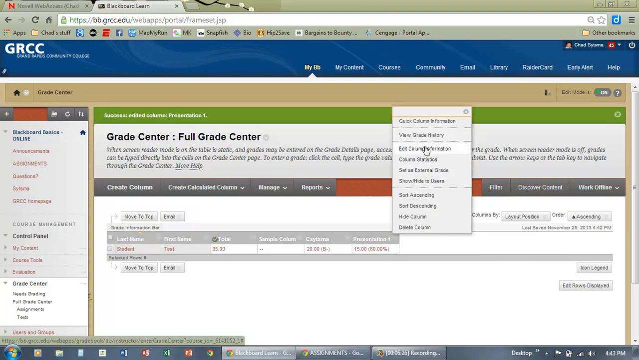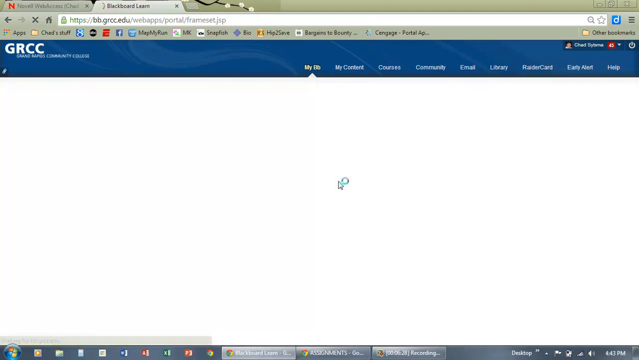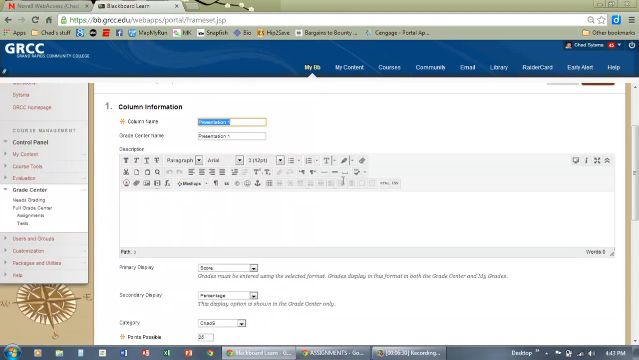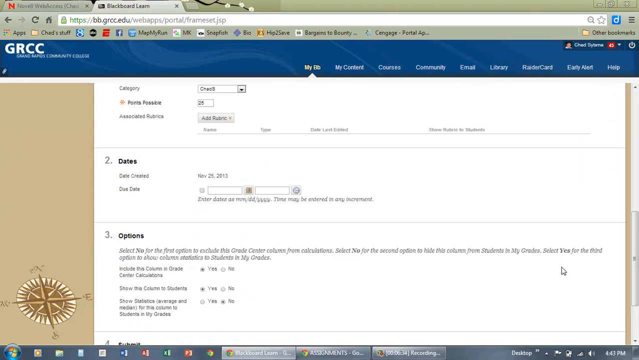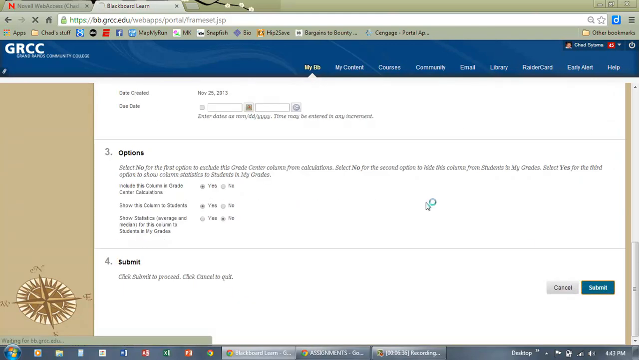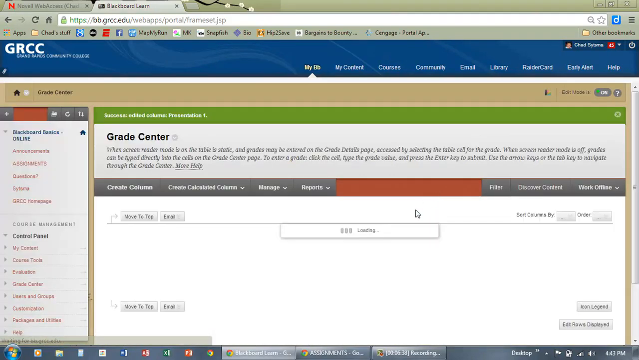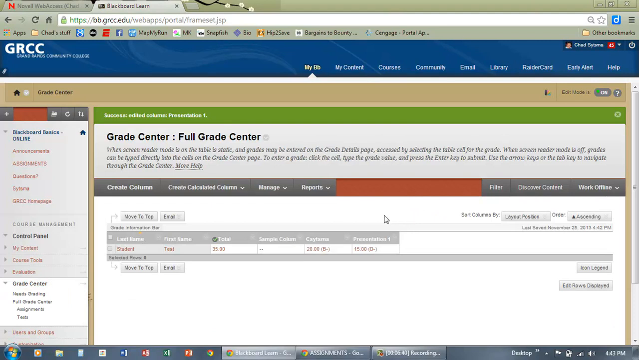Another example is we can change this to a letter grade, and it will show you the letter grade that is associated with this particular assignment based on the points earned and the GRCC standard grading scale. So 15 out of 25 on an assignment is 60%, which on the GRCC grading scale is a D-.